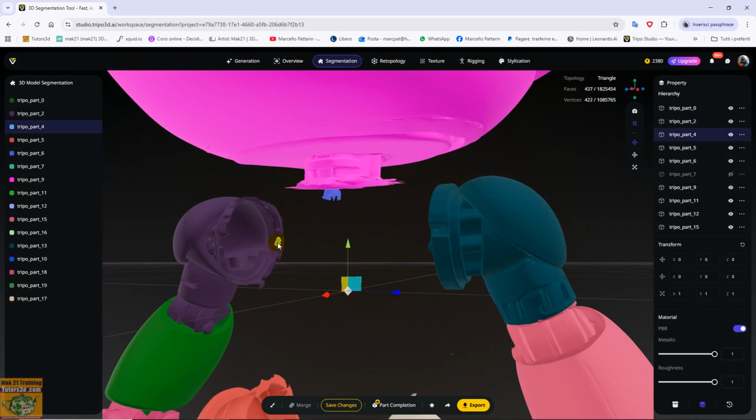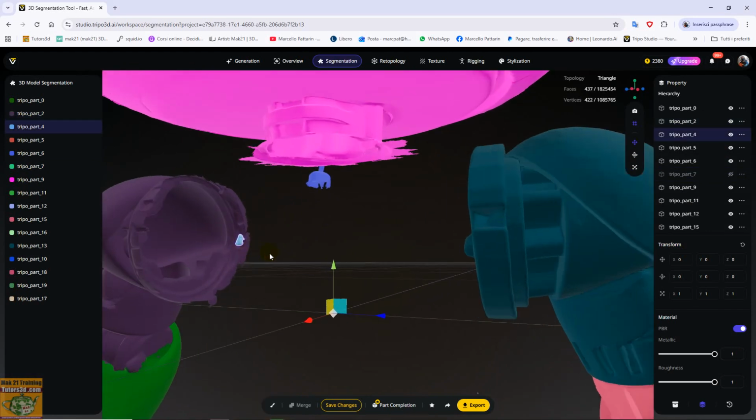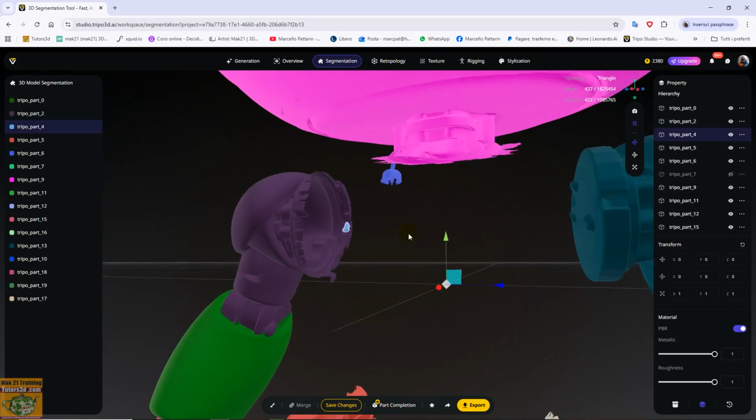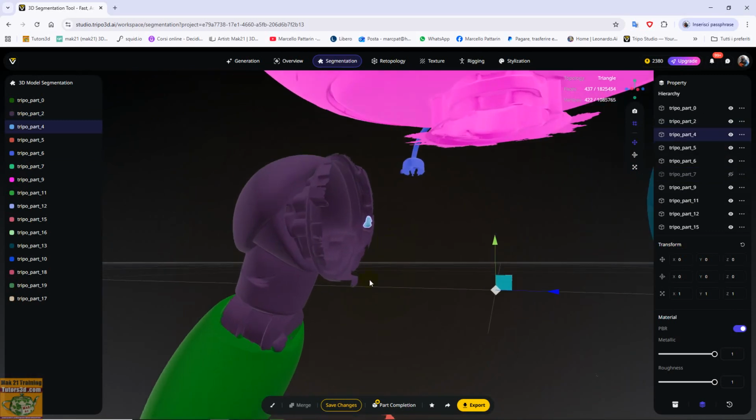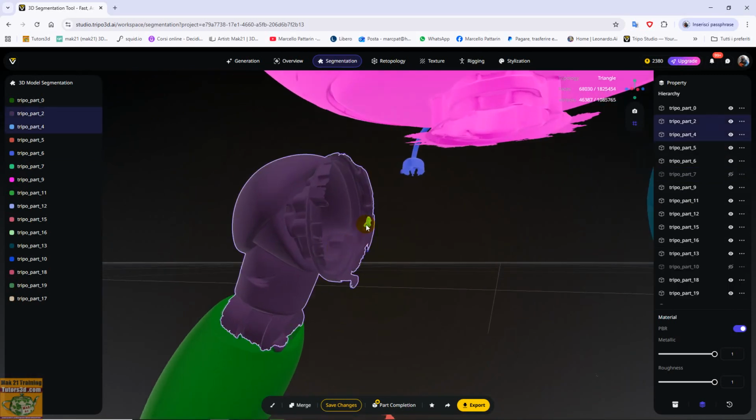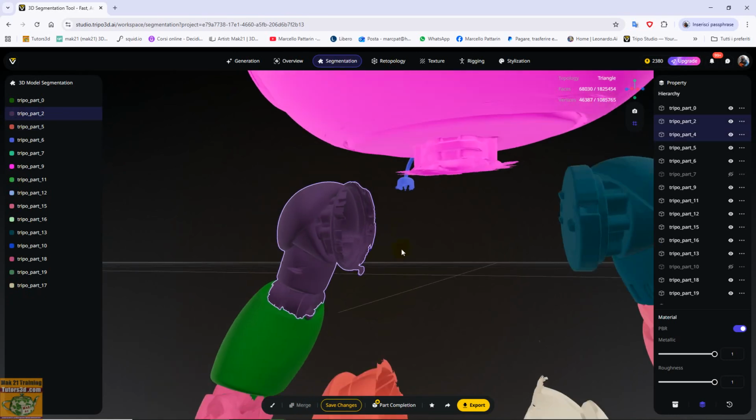And here is a little piece that tells me it's part 4. I can paint these two elements, or I can combine them. With the Ctrl key, I select them both. I tell them, for example, merge. If I say merge, these two elements are now united in a single situation.